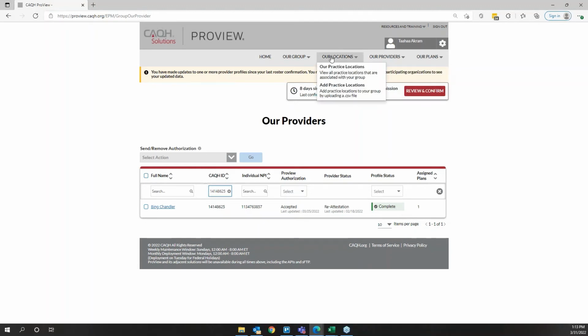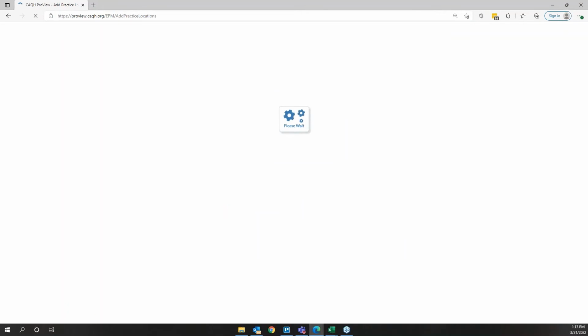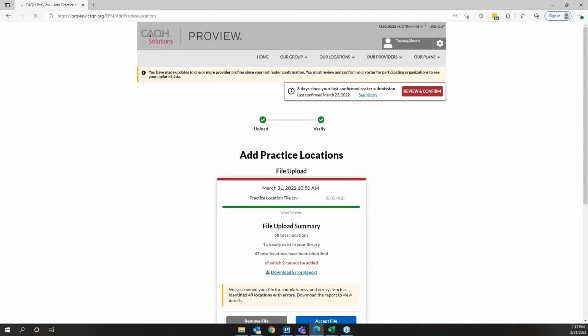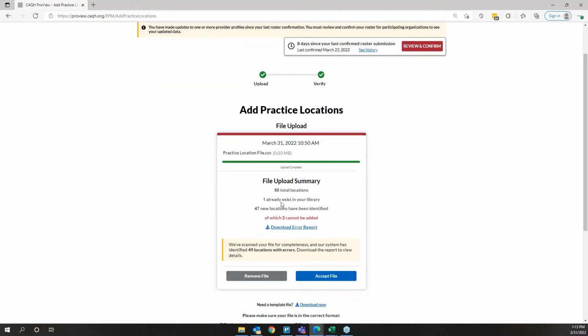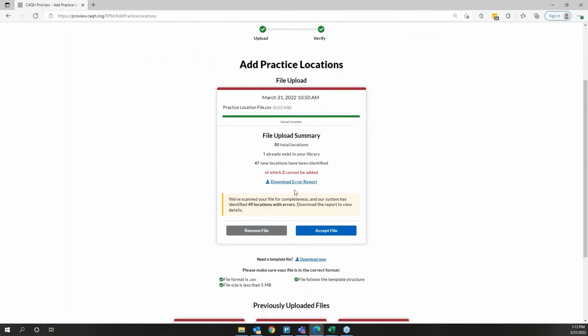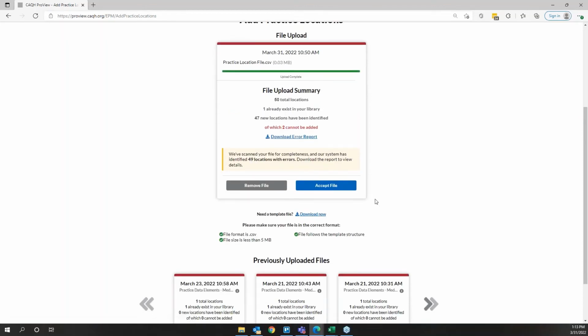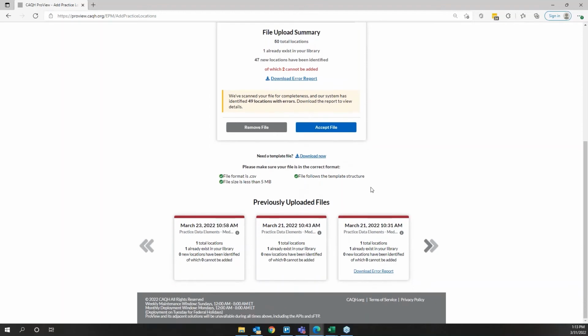Moving on, we're going to take a look at adding practice locations. Quite similar to the Add Provider file, we have a simple CSV file upload where we can add practice locations in bulk so that users can have all of their practice locations in the system. Once again, once you have uploaded the file, the system will tell you some metrics about the file, and then you can either choose to accept the file and fix the errors in the portal, or you have the ability to download the error report, fix the errors, and upload it again. Quite similar to the Add Providers page, you have the ability to download a template and view previously uploaded files.